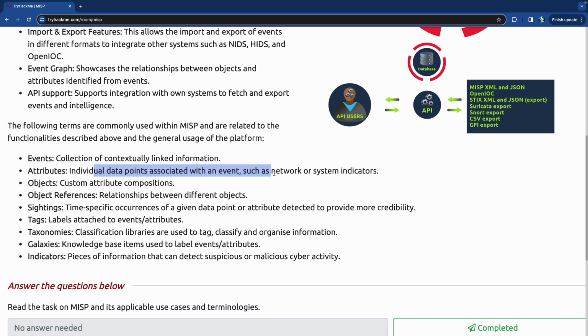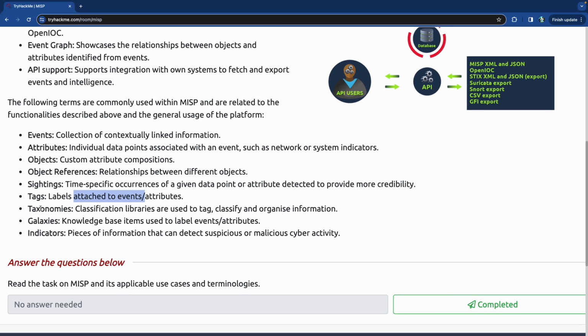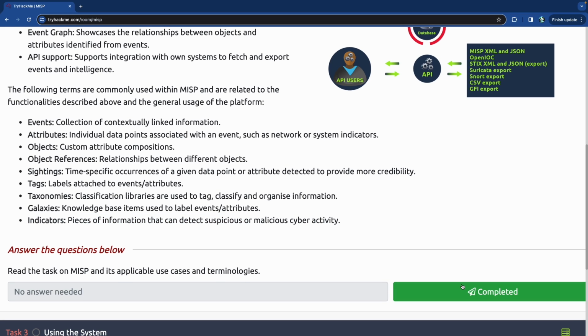Attributes, individual data points associated with an event such as network or system indicators; objects, custom attribute composition, object references; relationships between different objects; sightings, time-specific occurrences of a given data point or attribute detected to provide more credibility; tags, which is very simple to understand; taxonomy, classification libraries that are used to tag, classify, or organize information; galaxies, knowledge base items used to label events and attributes; and you have indicators, which is pieces of info that can detect suspicious or malicious cyber activity.